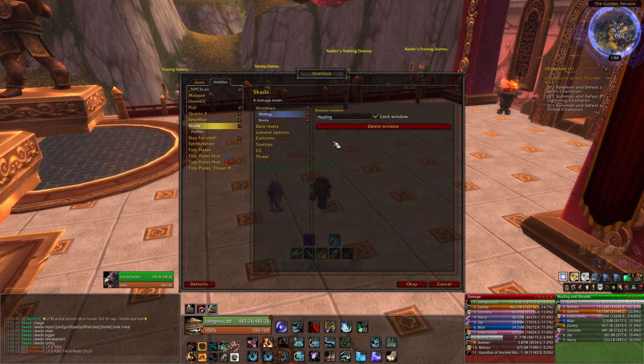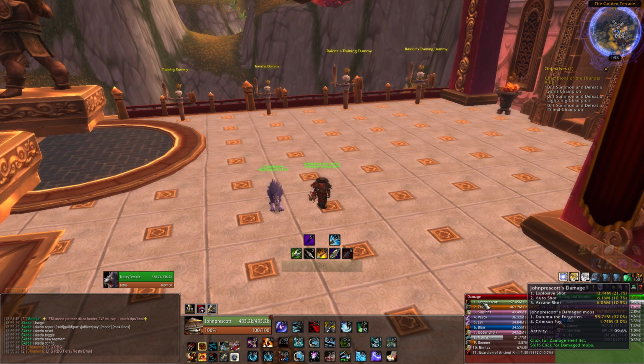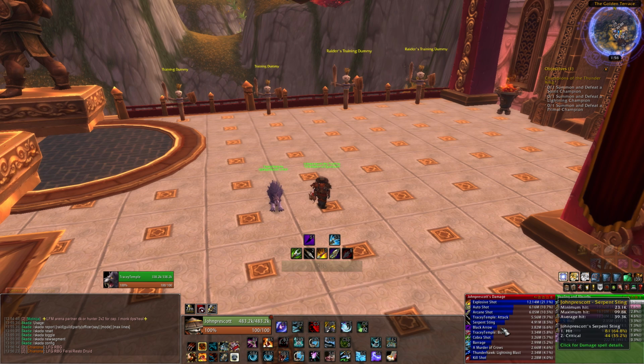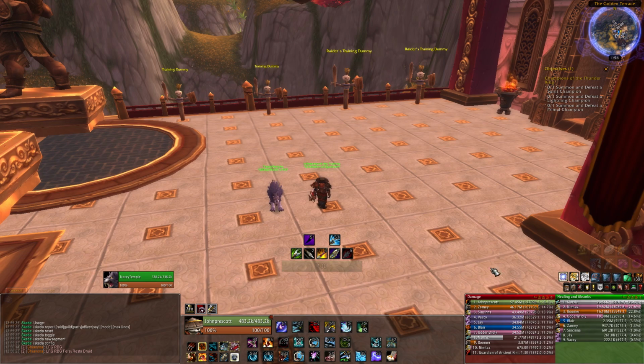I use Skada. Recount's just as good. I personally don't really need this, but it's kind of useful for making decisions on, oh, why aren't you doing this much healing, or why is someone's damage so low, or whatever. It also has a really nice damage breakdown, so you can see where your damage is coming from. So it's just generally useful if you want to analyze your own DPS.